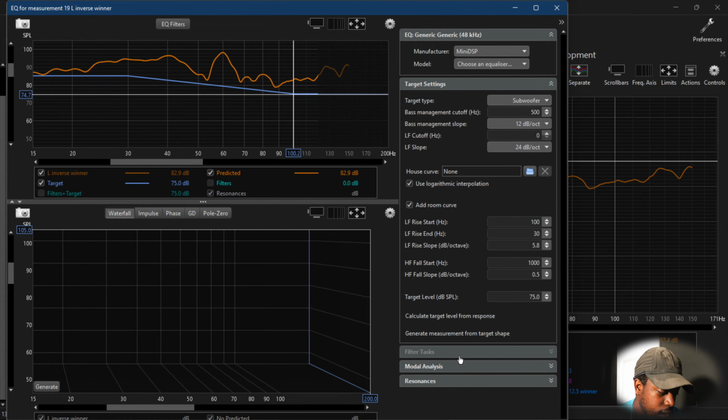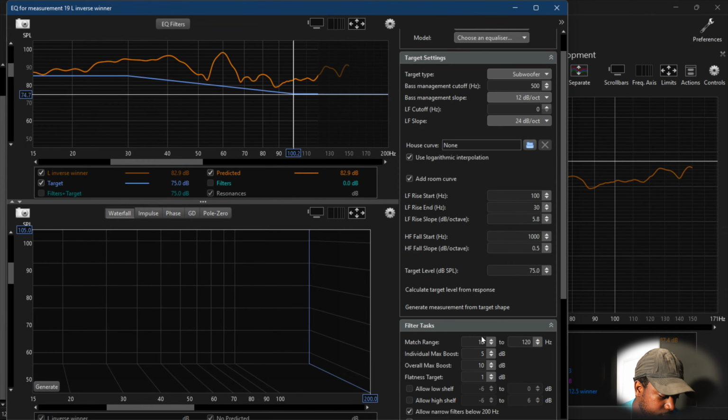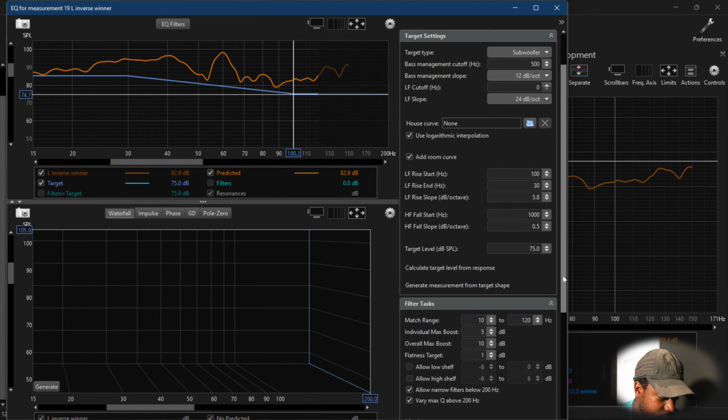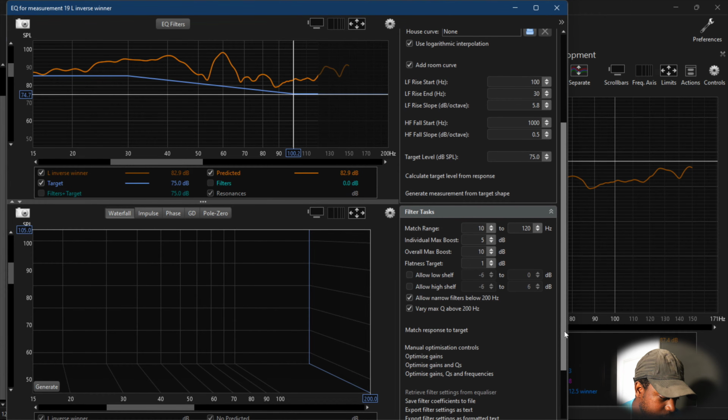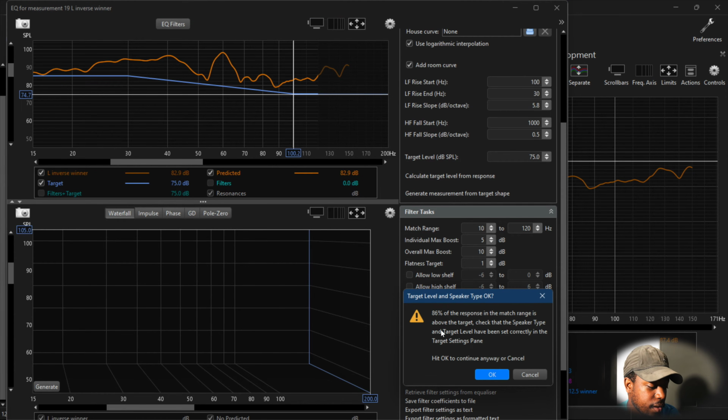That's great. Filters here. Let's see if I can scroll down to the bottom here. I was told a recommendation here. Actually, I think this is fine. Max match range 10. Individual max boost 5 dBs. You don't want to boost too much. You don't want to raise these levels too high. And then I have these two, click here. You want to go down to match response to target. This is going to change the graph here. We're going to click OK if you see this pop up.